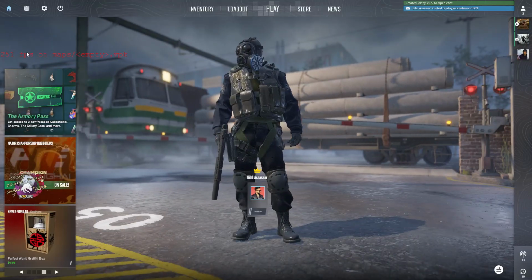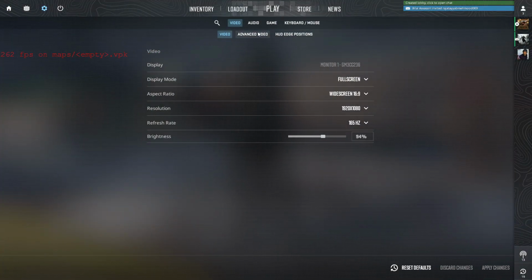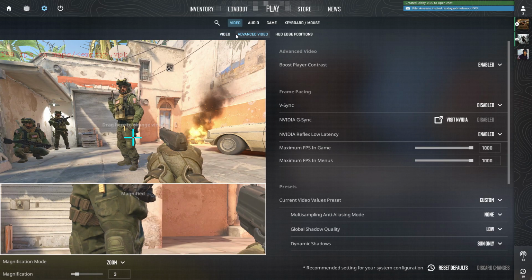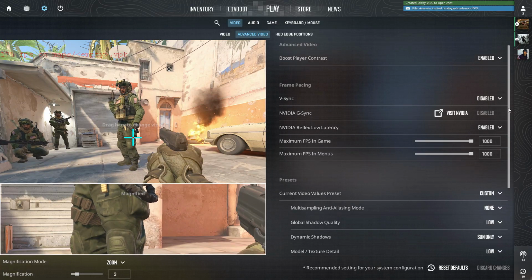Today, we're unlocking maximum performance in Counter-Strike 2. Follow along as I configure the settings that eradicate FPS drops, stuttering, and input delay, giving you the smoothest competitive edge possible.